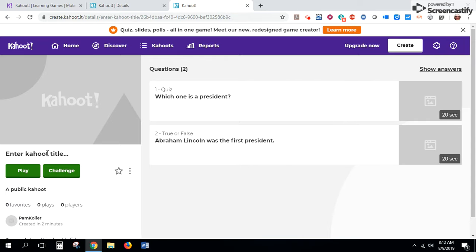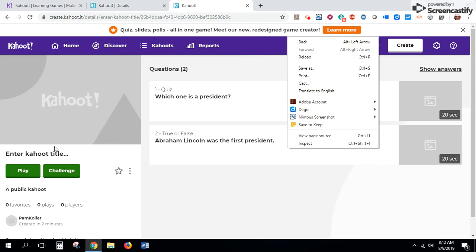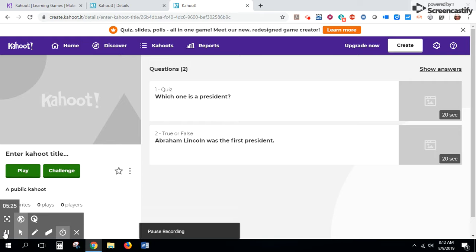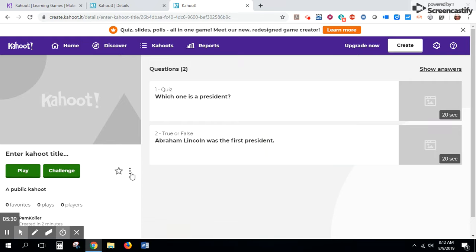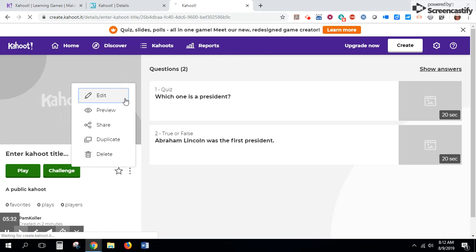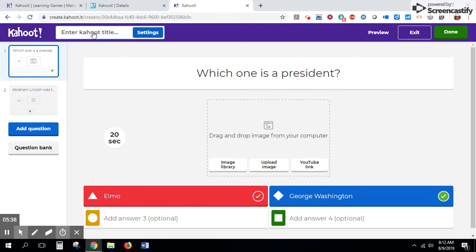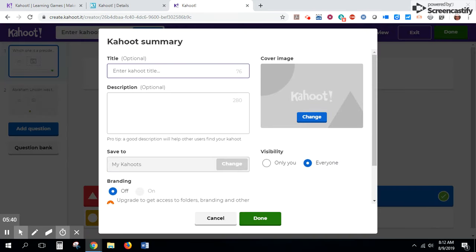So over here, oops. So we're going to edit our title by going to the three dots right here and hitting edit. And then we will be back into the creator. The edit title is right up here at the top. So let's say we'll just call it presidents as our title.